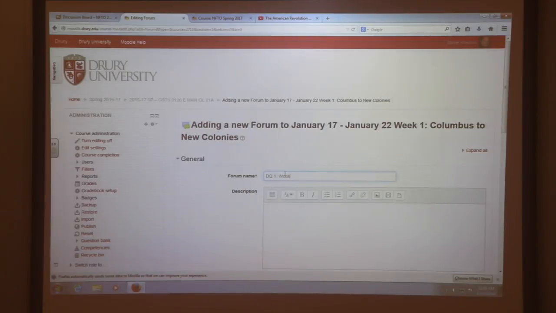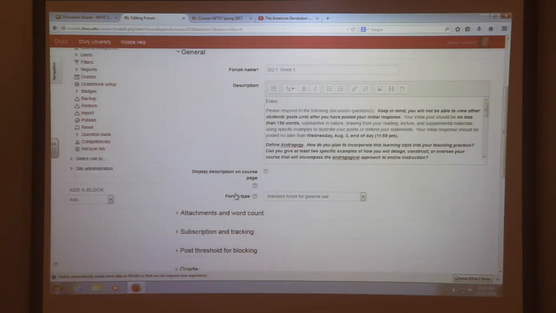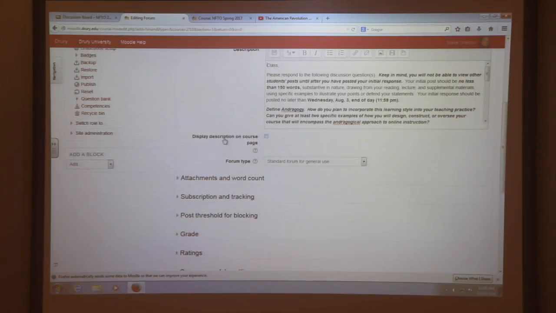DQ1, week 1. And then, remember I pulled that verbiage off my Blackboard page because that's the discussion question I wanted. I would just kick it in. Now again, I can display this on the front page, but I don't want to. But here's the key, the forum type. In this instance, I'm going to select Q&A forum because I don't want students piggybacking. I want them to post up a genuine response.